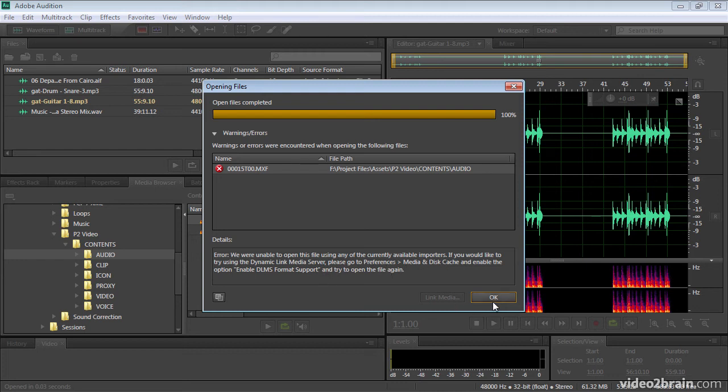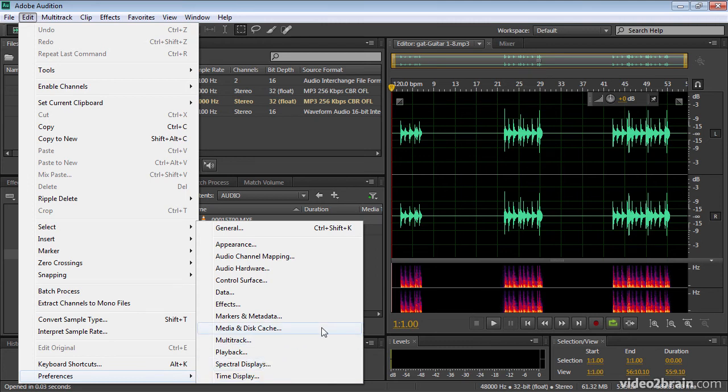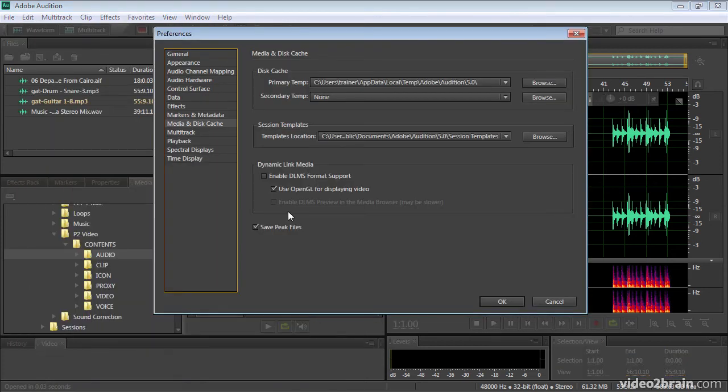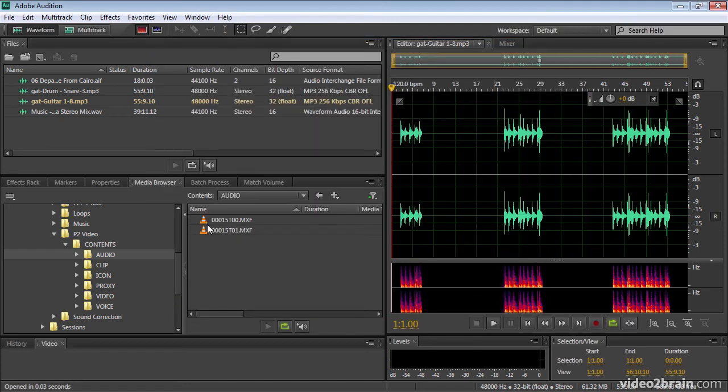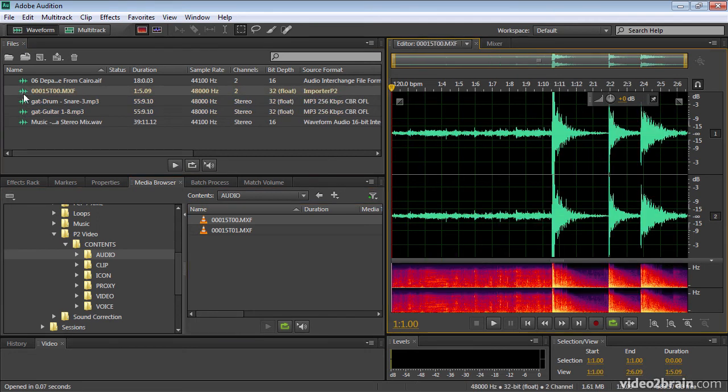So let's do that. I'm going to go to Edit and Preferences and Media and Disk Cache. This would be under the Adobe Audition menu on macOS. And under these settings, I've got Dynamic Link Media, enabled Dynamic Link Media Server Format Support. I'm going to turn that on, and I'm going to leave off the preview option for just a second. I'll click OK. Now, if I drag and drop this into my project, you see no problem at all. I can double click and open this up, and there is the audio ready for me to work on it.